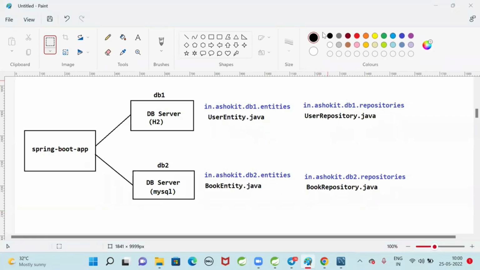When your application wants to communicate with multiple databases, you need to maintain the entities in different packages. Can I keep all the entities in one package? You cannot. When you want to communicate with two databases, database 1 related table entities should be created in one package. Database 2 related tables should be created in another package.